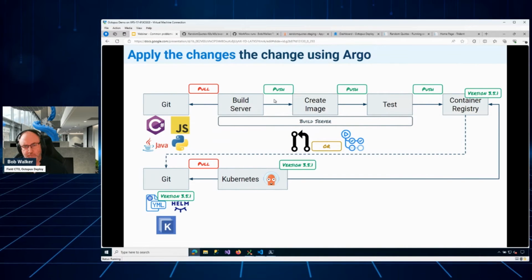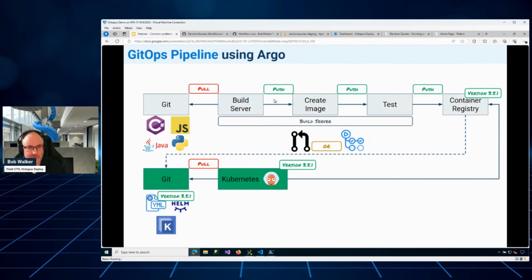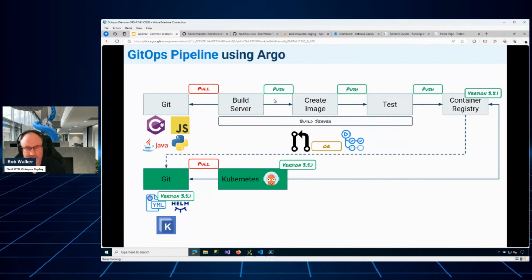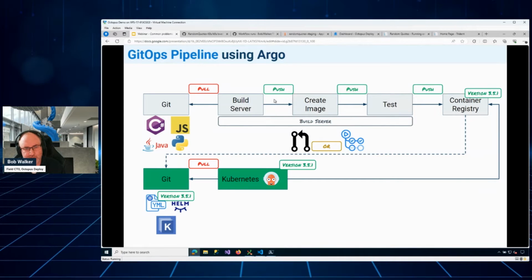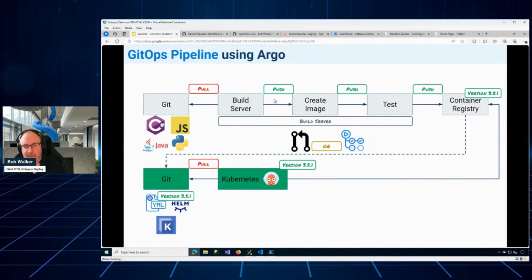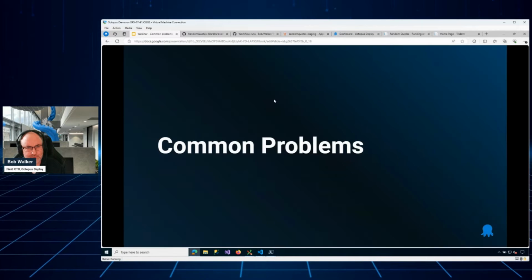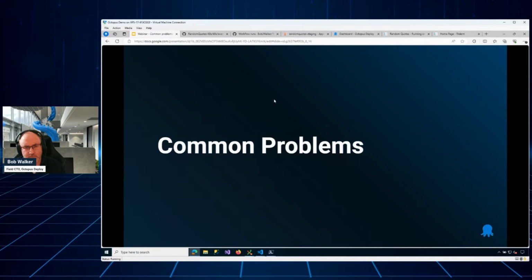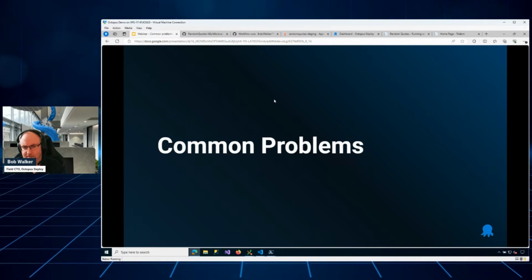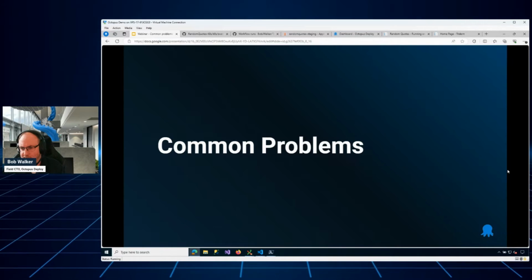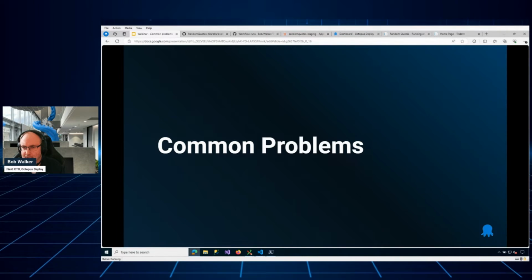When we talk about GitOps, oftentimes it's focused on those last two items in this particular pipeline when we come back to this diagram. Those are the two things that it's really helping out with. Okay, so we've talked about this for a little while. I'm going to stop before we move on to common problems to see if there are any questions on this.